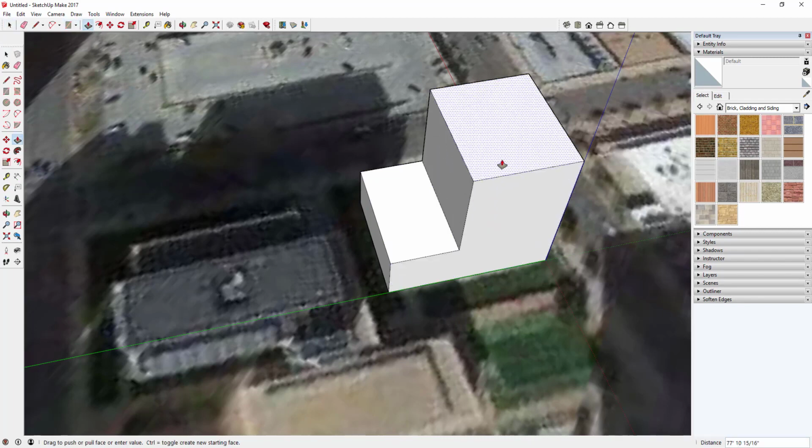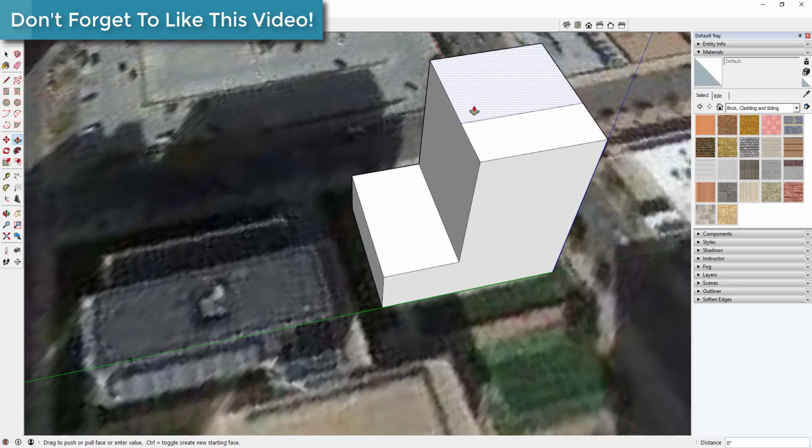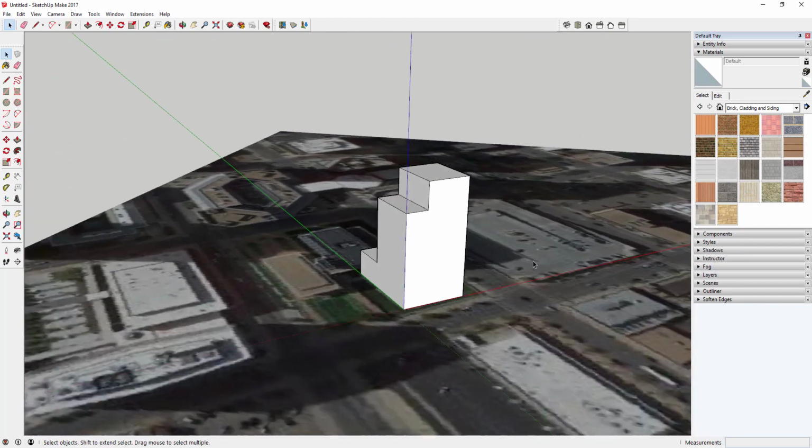But we're just going to draw a general skyscraper type or high-rise type shape. So I'm just going to draw a box. I'm going to make that 40 feet high. I'm going to split that box again and bring it up another 100 feet. And then I'll split this box and bring it up another, we'll say 40 feet. So just a general high-rise shape.